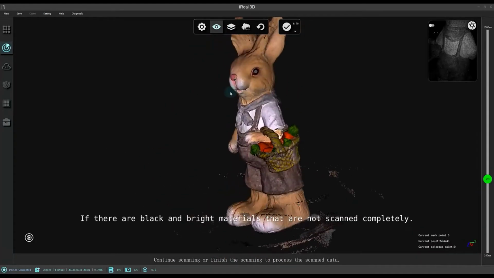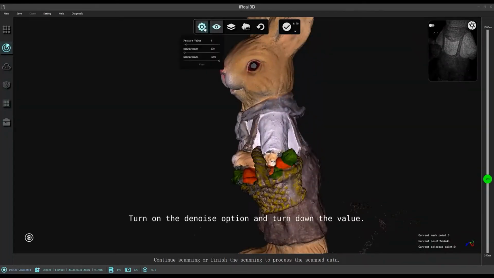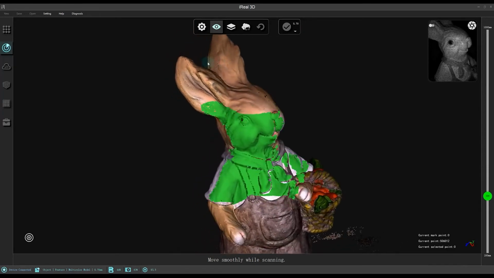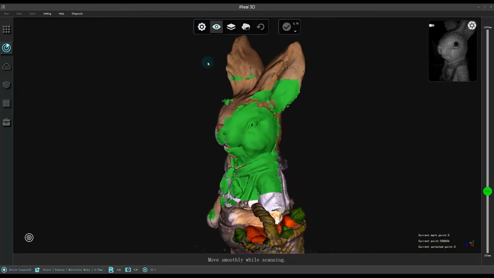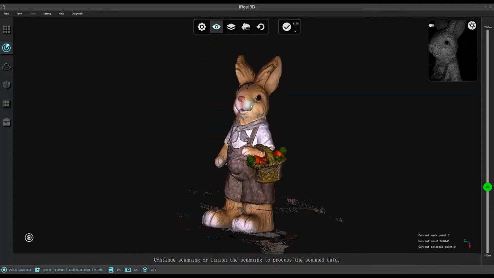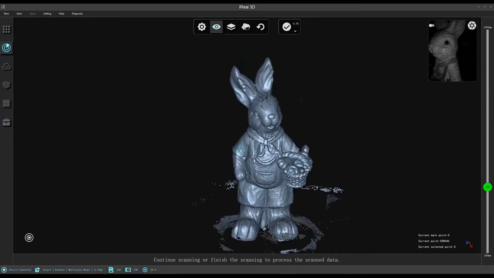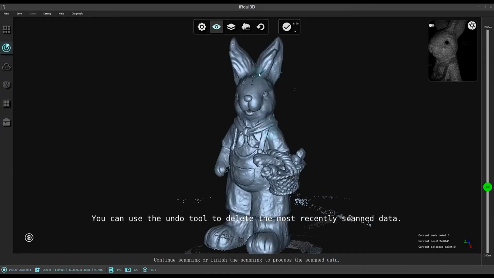It is better to scan all parts in green. If there are black and bright materials that are not scanned completely, turn on the denoise option and turn down the value. If there is a scan splicing error, you can use the undo tool to delete the most recently scanned data.